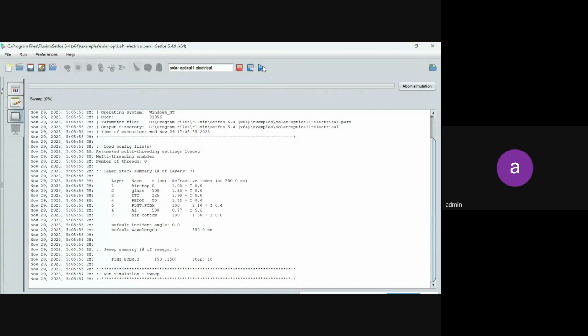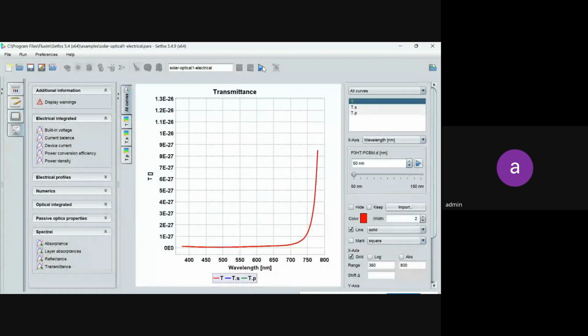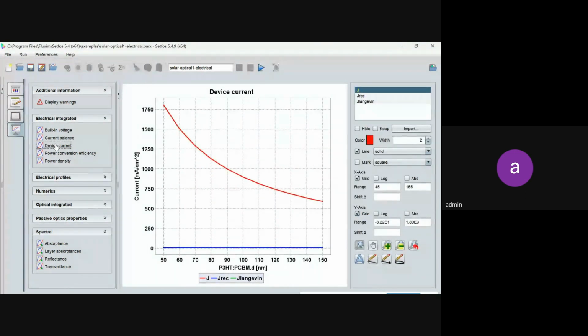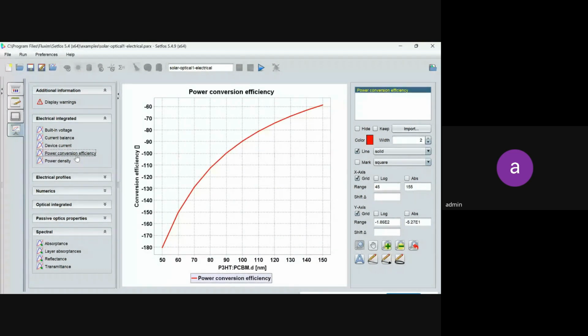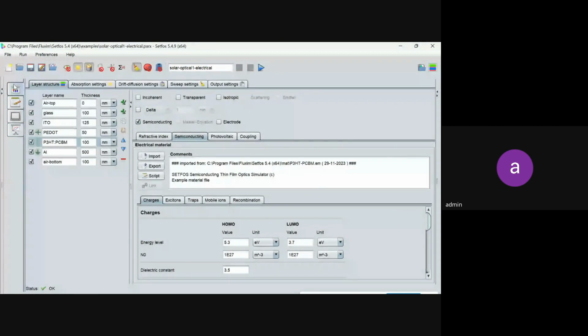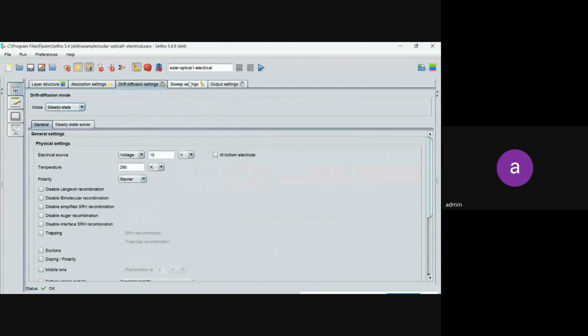Now the simulation is started. And the simulation is done. If I click on this device current, it is plotting the device current value. I have to sweep the voltage also, so I will go there, and in the drift-diffusion calculation, I have to sweep the minimum and maximum voltage range.